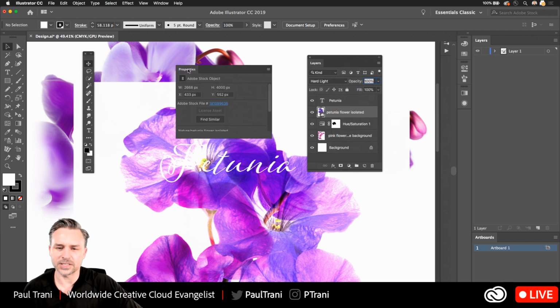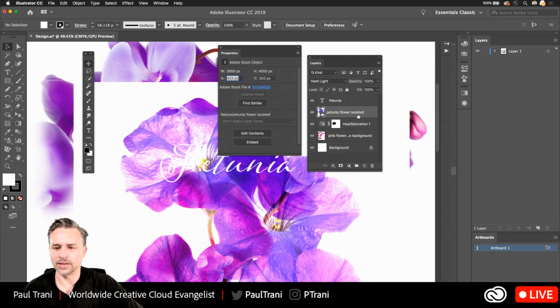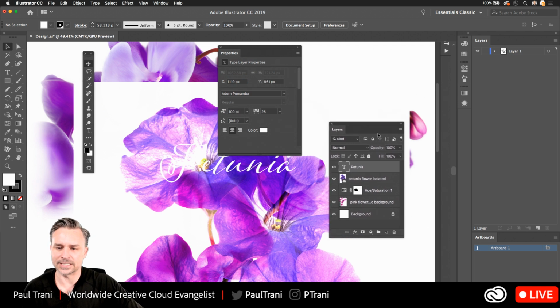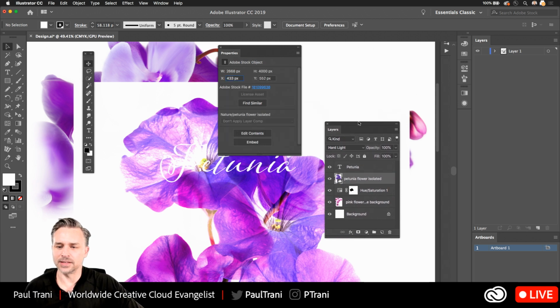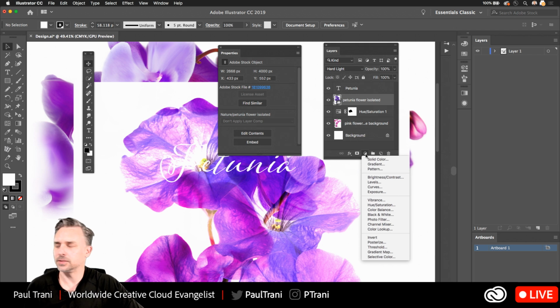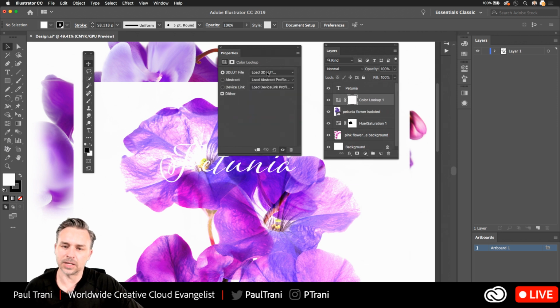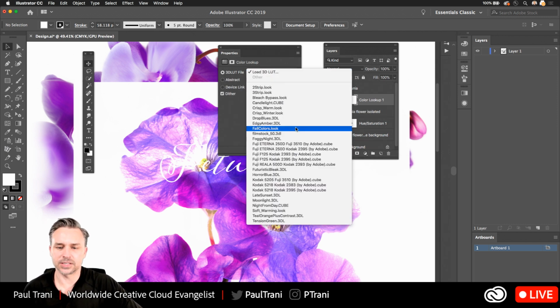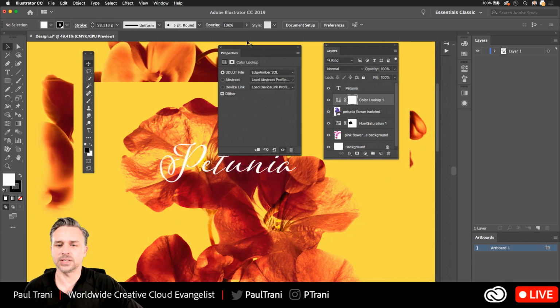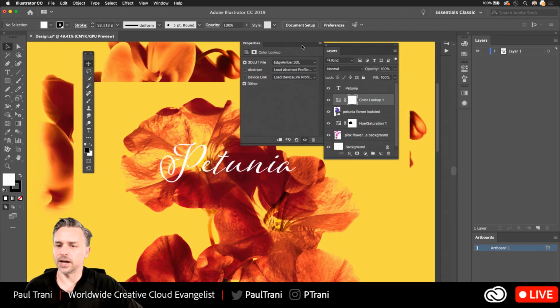What about the properties panel? Again, giving me those properties for whatever's selected. Having these adjustment layers as well. Very familiar looking, as you can see. Throwing maybe a color lookup table on there and changing it to, let's try edgy amber and see what happens there. So you get the idea. I'm just playing around. I am about done. Hopefully you like it.